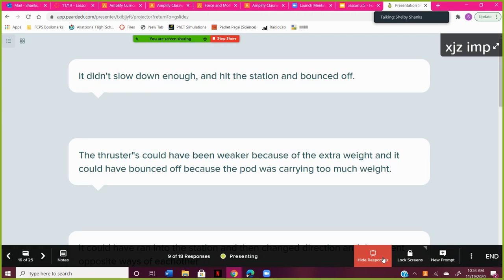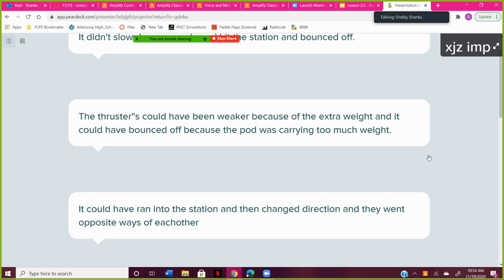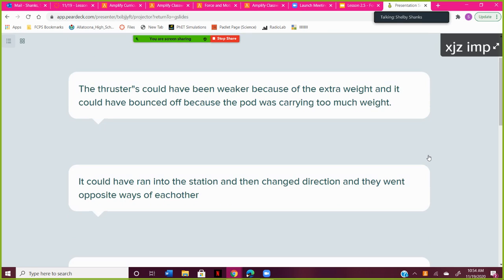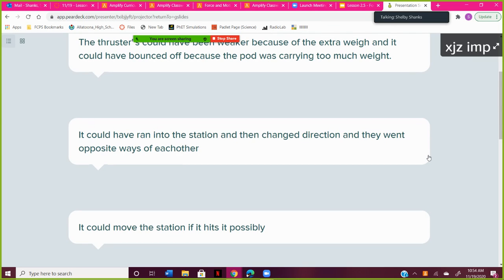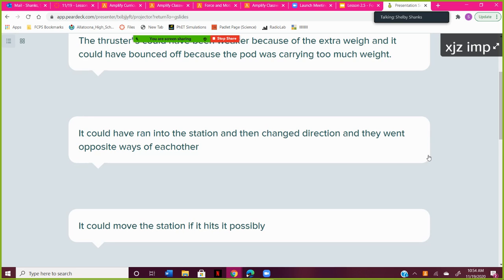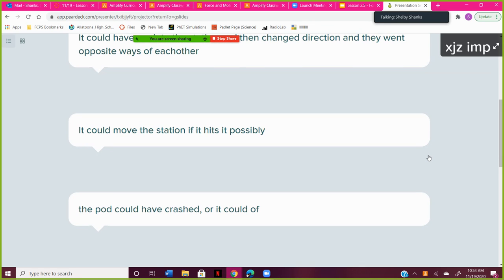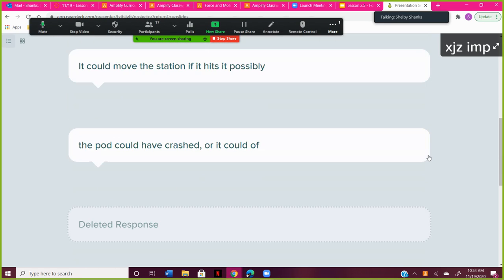All right, I'm going to look at some responses. So it didn't slow down enough and it hit the space station and bounced off. The thrusters could have been weaker because of the extra weight, or the extra, let's go with mass instead of weight. It could have bounced off because the pod was carrying too much mass. All right, it could have run into the station and then changed directions and they went the opposite ways of each other. Could hit the space station.